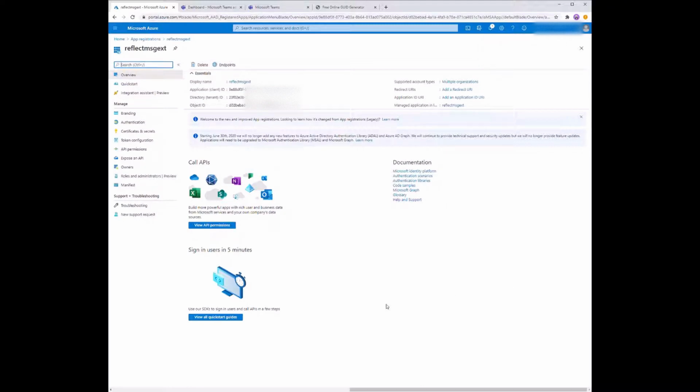Now that the app is registered, we are here at the overview page, and what we're going to do is copy the application ID or the client ID because we're going to need that later. So we're going to come here, copy that. On the side rail here in the Manage section, we're going to navigate to Certificates and Secrets. So right there.